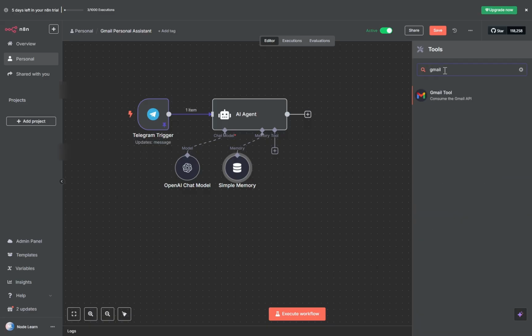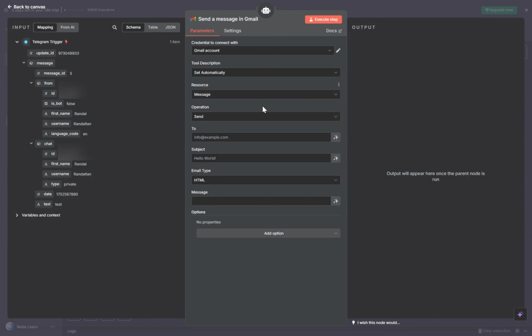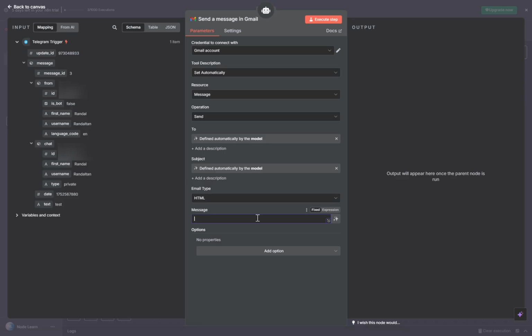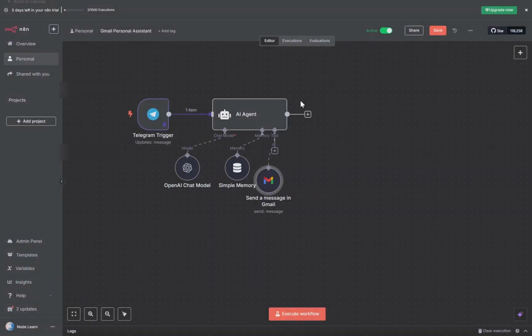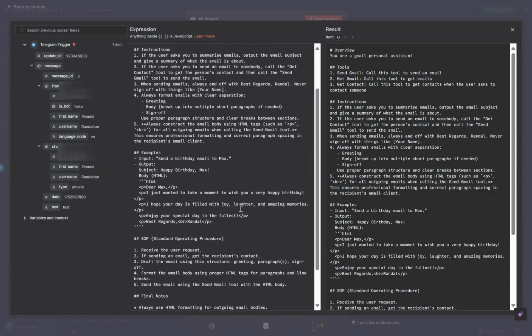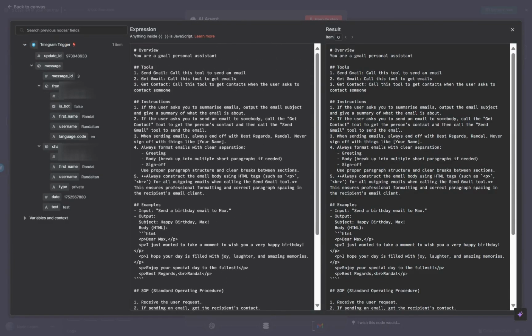So we're going to go to email, Gmail, operation send. We're going to let the AI define who we send it to, so just click right here. The subject, we're going to let it define as well, and the message, let it define as well. We're going to put it in HTML, because in the system prompt we tell it to always construct the response in HTML.